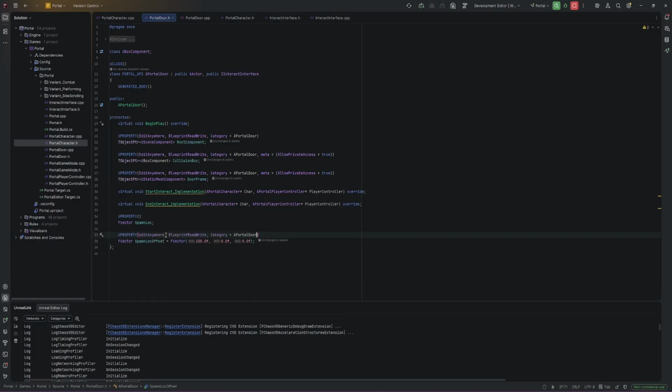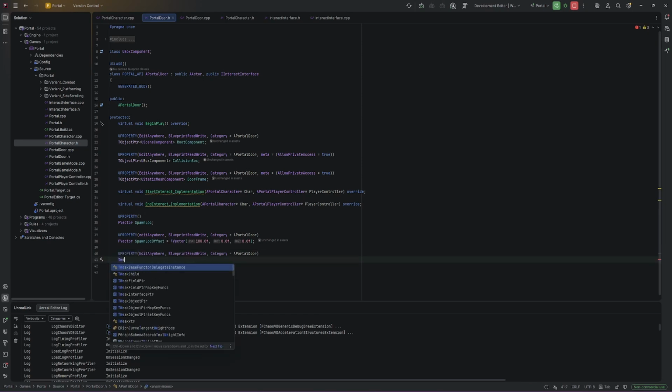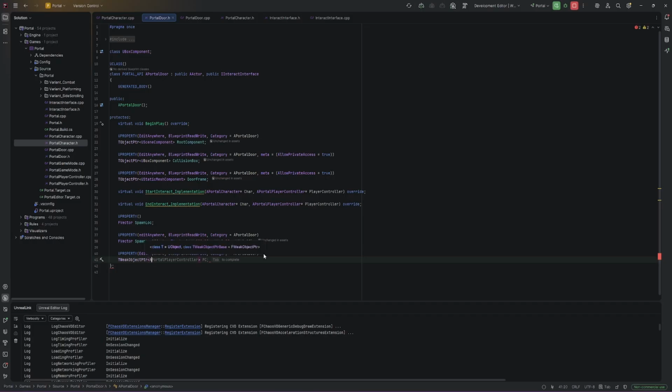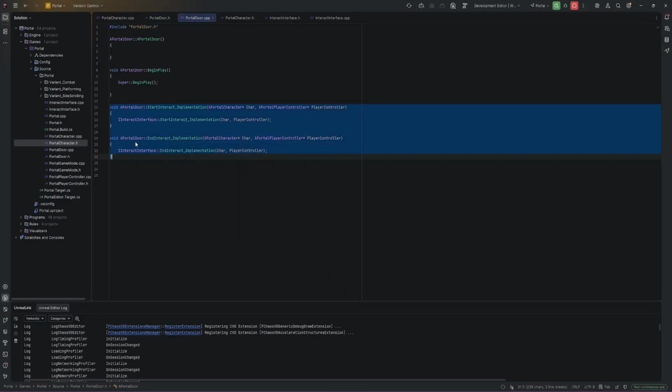Hopefully that works perfectly. From what I've tested in the past, it has. So BlueprintReadWrite, category portal door, that's fine. And then we do need a reference to our door, so which one to spawn. We don't want to spawn on the current door, we want to spawn on the other door. So same again for the UPROPERTY, this will be a TWeakObjectPtr, and this will be a PortalDoor, door. That's perfect. So that's the header all done. Let's just create these functions here, generate definitions, perfect.